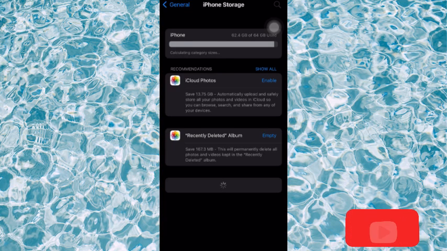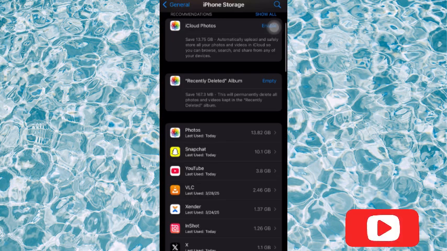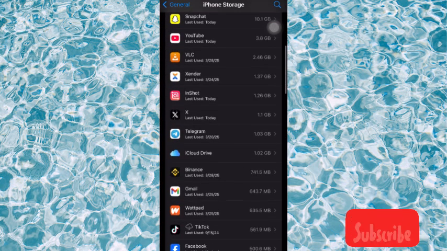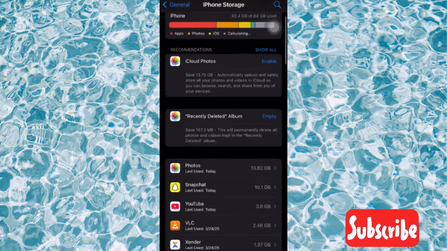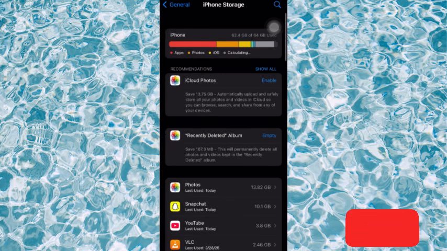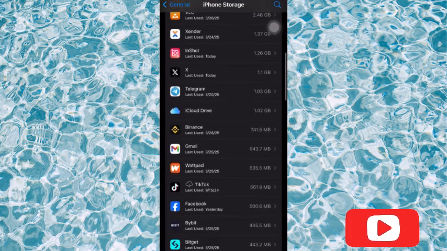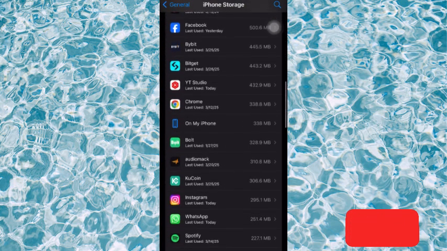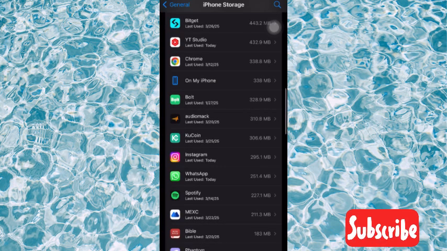As you can see, I don't have enough space on my phone. Let's clear up some space here. Let me go over to WhatsApp. I don't have enough space, so I'm going to clear some space here. Okay, let me look for WhatsApp. Look at WhatsApp over here. Let me go over to it here.